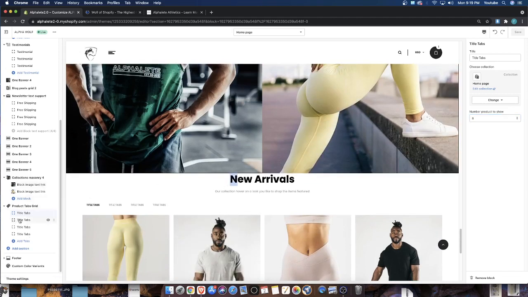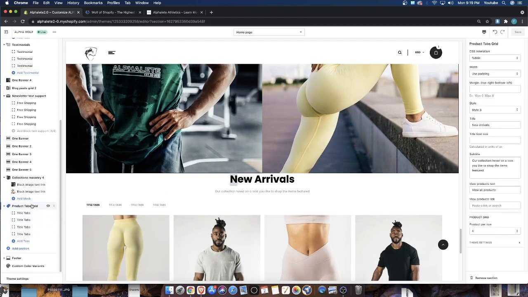And for new arrivals, I kind of like how it says new arrivals. So I'm just going to delete these other tabs. But before I do, I'm going to select the product tab, and we're going to look at the different styles that are available to us. Now, before I even do that, we're going to go over here to margins.